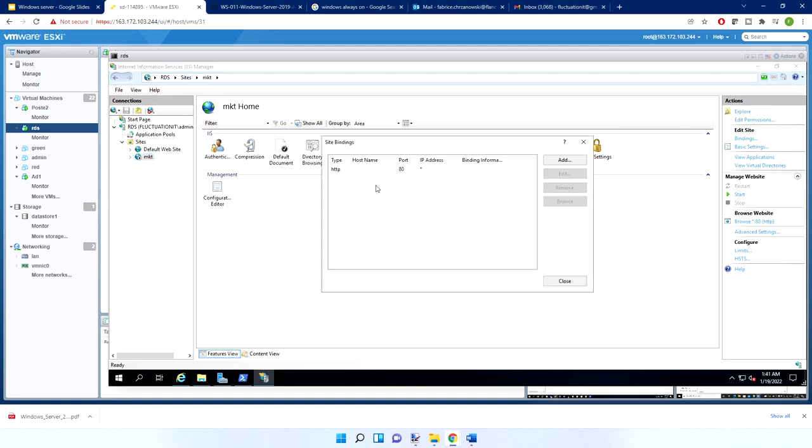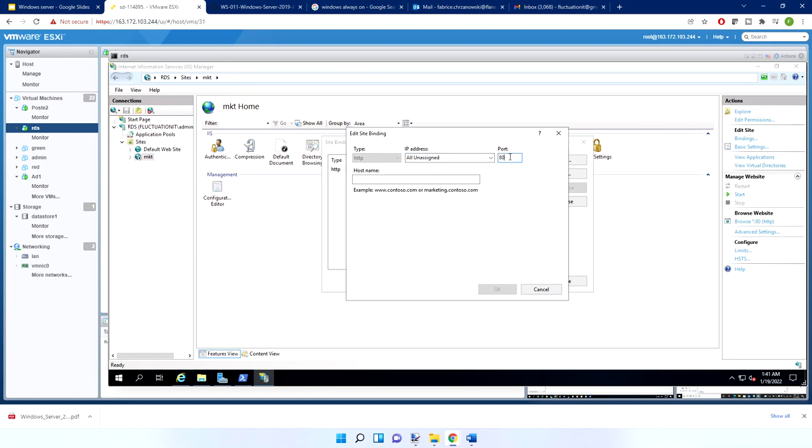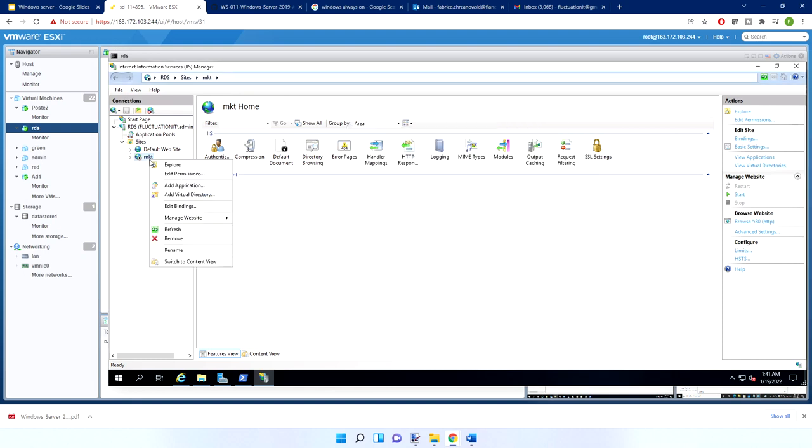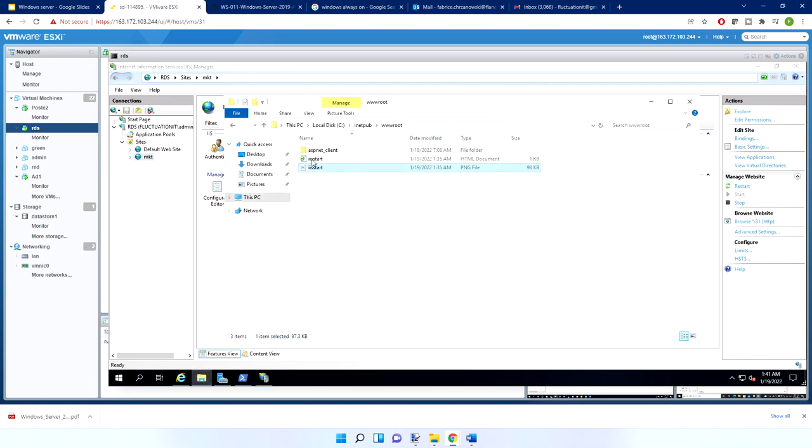I can go in edit binding and I can, for example, change the port to 81. If I change the port to 81, of course I can start it now. No problem. It will start correctly. Let's see that. Start. Yeah, that's good. Okay. So if I want to test it, let's take the two of them here and let's go on my marketing.